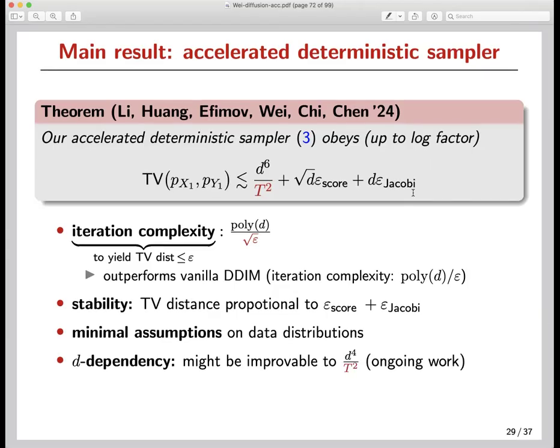About this d dependence, it is not ideal that we have the d to the 6th power. We believe that using a tighter analysis framework, we can sharpen this dependence to d to the 4th power, but this is still ongoing work. You can ask what the sharpest dependence on d is, and whether we can improve it to be linear in d. That part I don't know yet. All right.